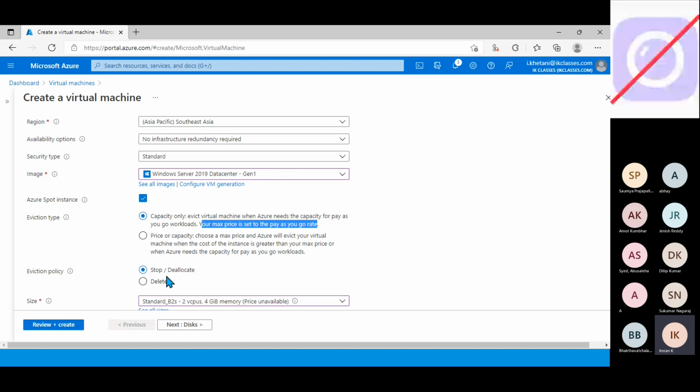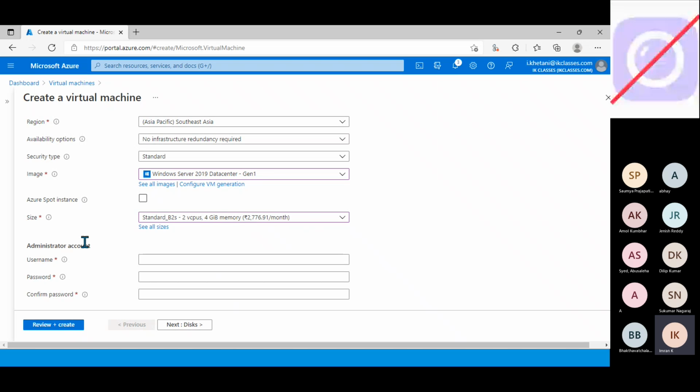Okay. And what policy do you want? Do you want to deallocate this virtual machine, or do you want to completely delete this virtual machine? Deallocate is just like shutdown. So that virtual machine will be shut down if someone is giving more price than me. You can select from here. I'm not using the Spot instance. If you're doing it for testing or something, you can use Spot instance, but don't do that for production.